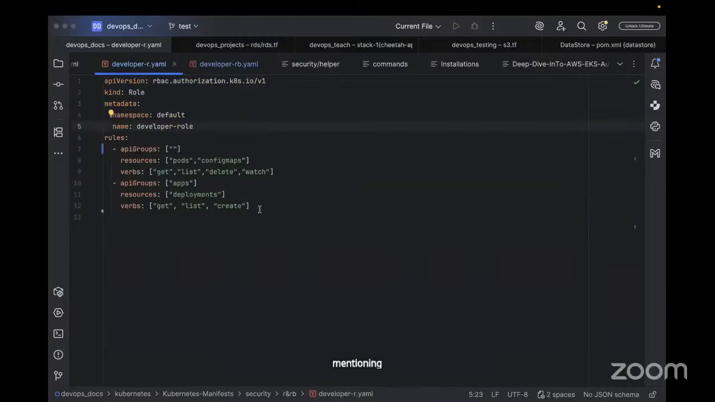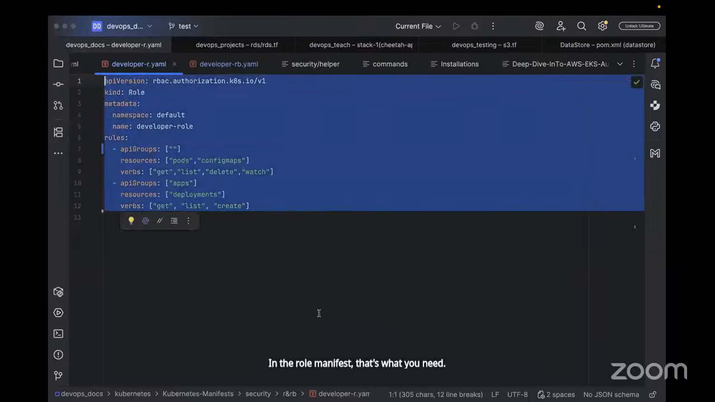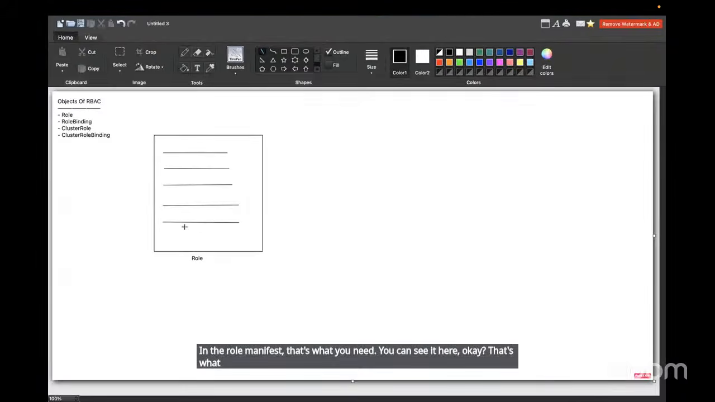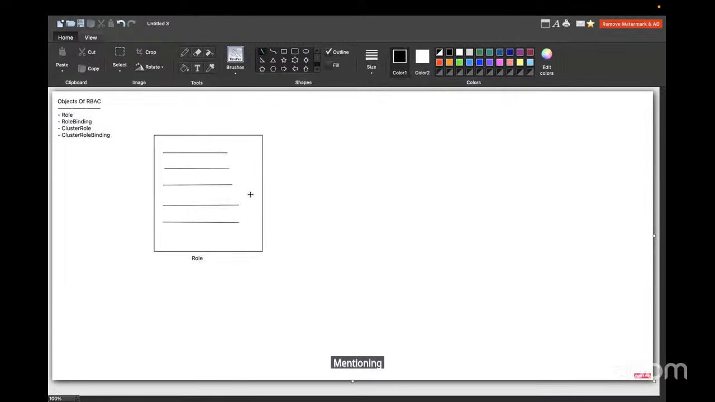Just understand, in the role we will be defining all the permissions and what kind of permissions, to what kind of objects that you want to give to the user. You will be mentioning that in the role manifest file. You can see it here. That's what a role is. You will be mentioning all the permissions that you want to give in the role manifest file. That's what you need to understand.